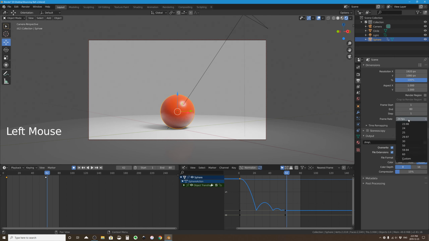It's pretty standard. You might want to choose 25 if you're outputting for television in Europe. If you're outputting for television in North America, it's 29.97. 24 is sort of a happy medium for the internet. It's more like traditional film.